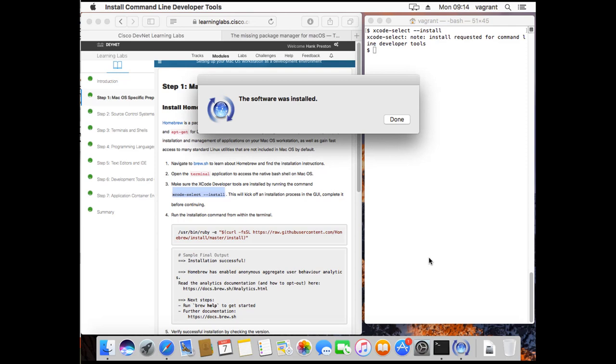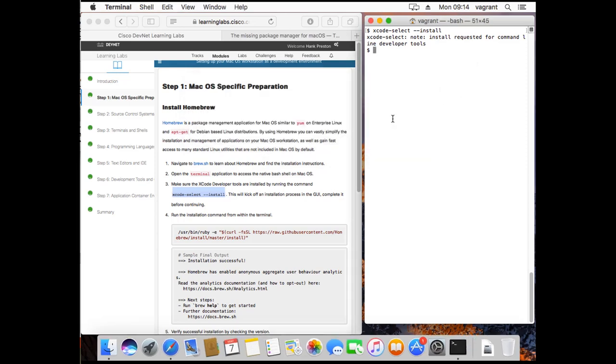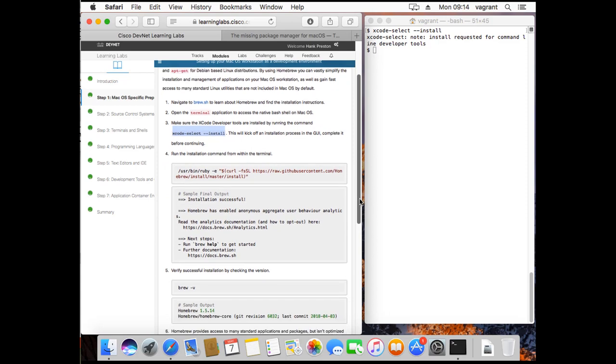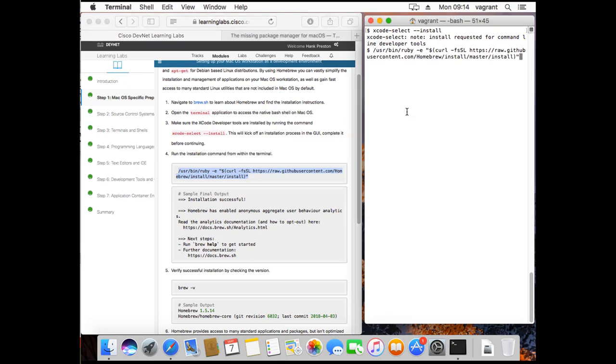All right, that installation is completed. We'll go ahead and click done to finish it. Now the next step is we'll run this Ruby command to go ahead and download and install Homebrew onto our macOS workstation. Copy this straight out of the Learning Lab and into our terminal window.